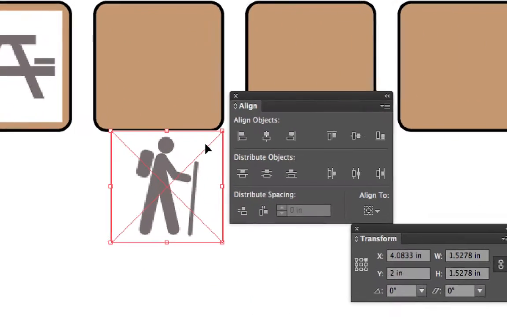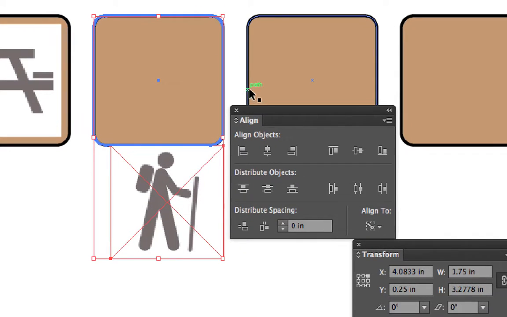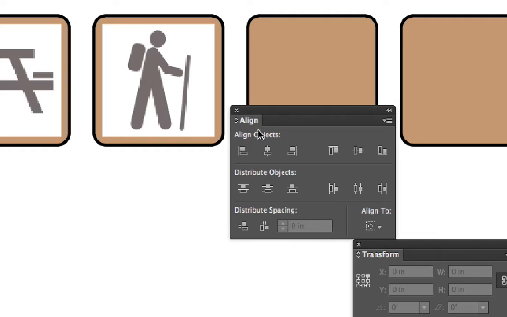Put it down, hold down Shift and select both of them. For our Align to, we're going to select it as a key object. Again, a click on your square, and then do the vertical and horizontal alignment to put them in here.